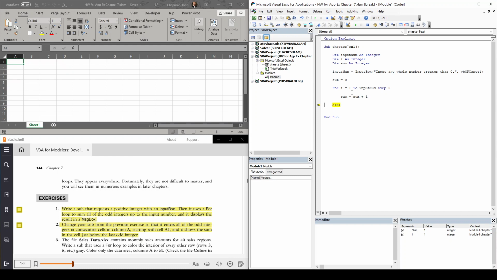So I is 1 and sum is 1 at this point. It's going to go to the next, and now I is 3. When I hit F8 again, it's going to add 1 plus 3, and sum is going to be 4. So this is going to keep going. I tells us which number it's on. Notice that I is all odd, right? It's skipping all the even numbers, and the sum is just adding the number to sum.